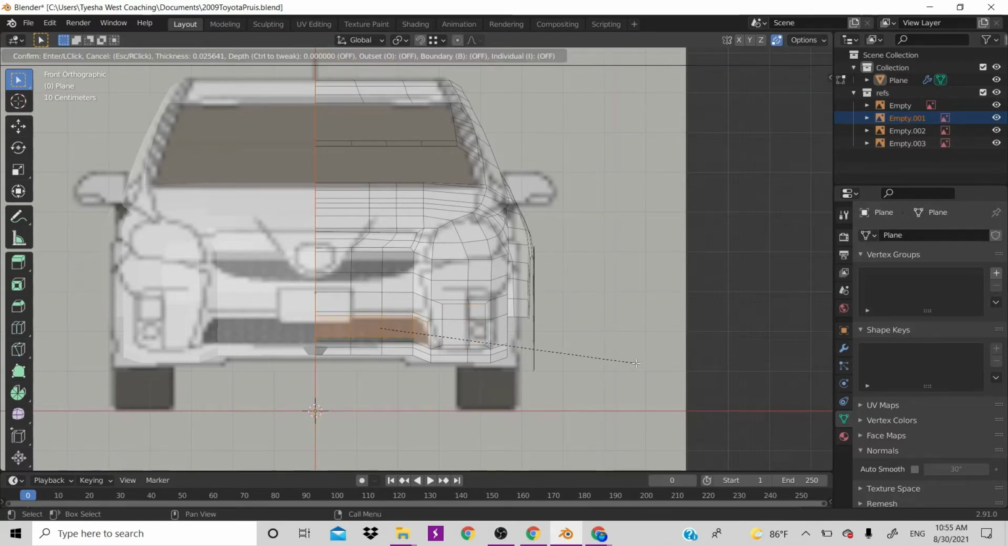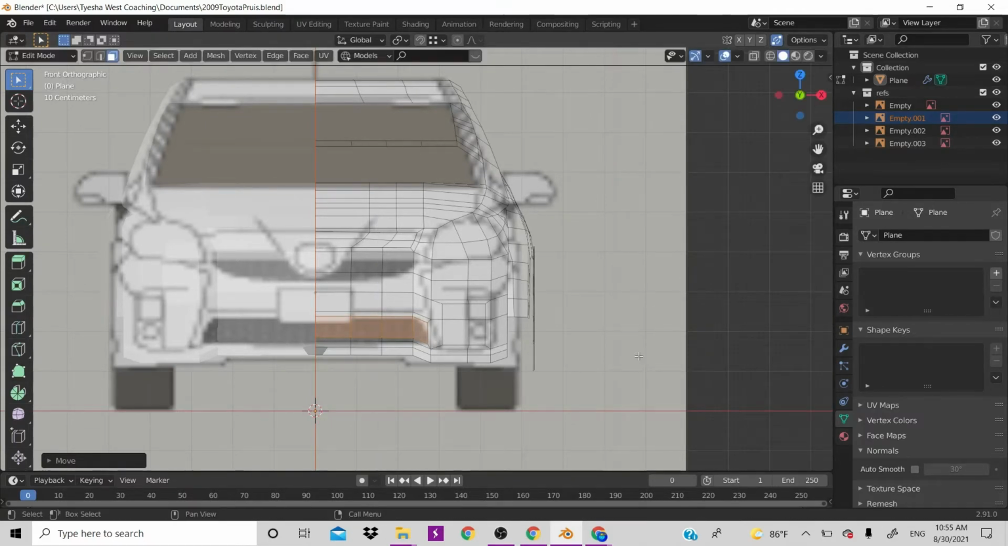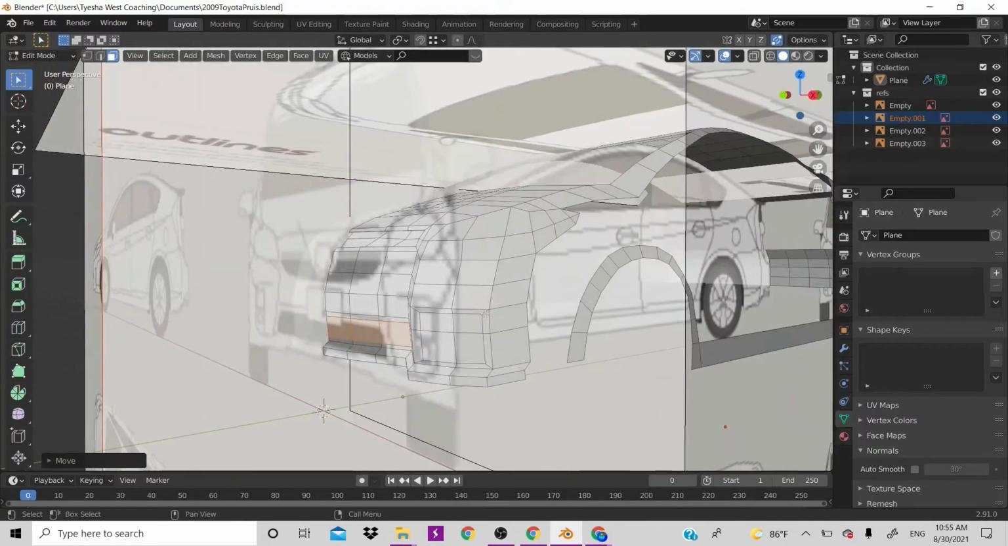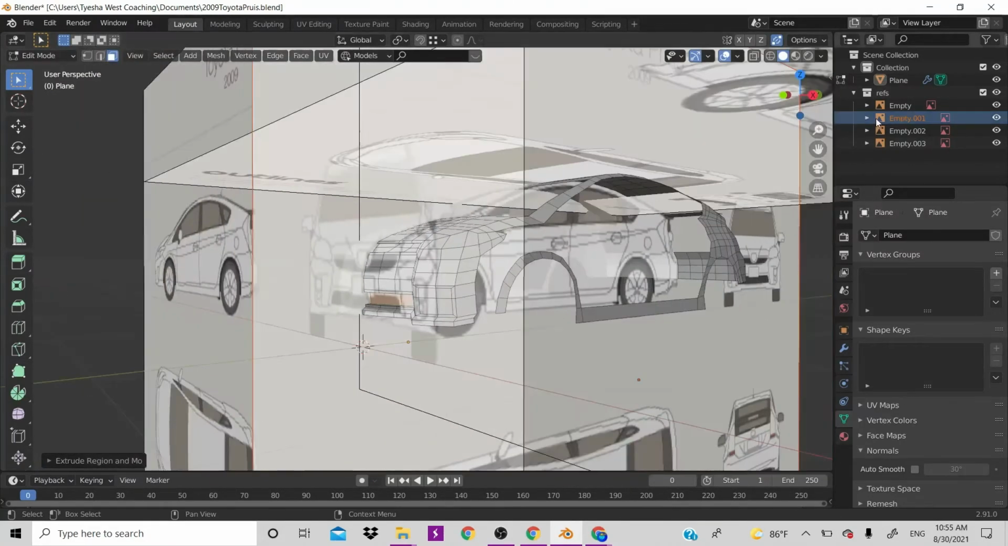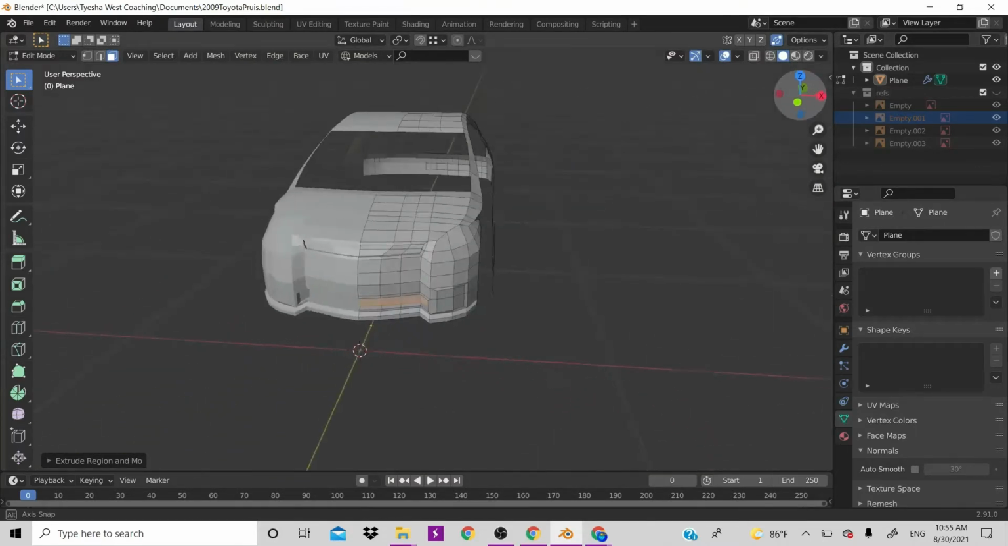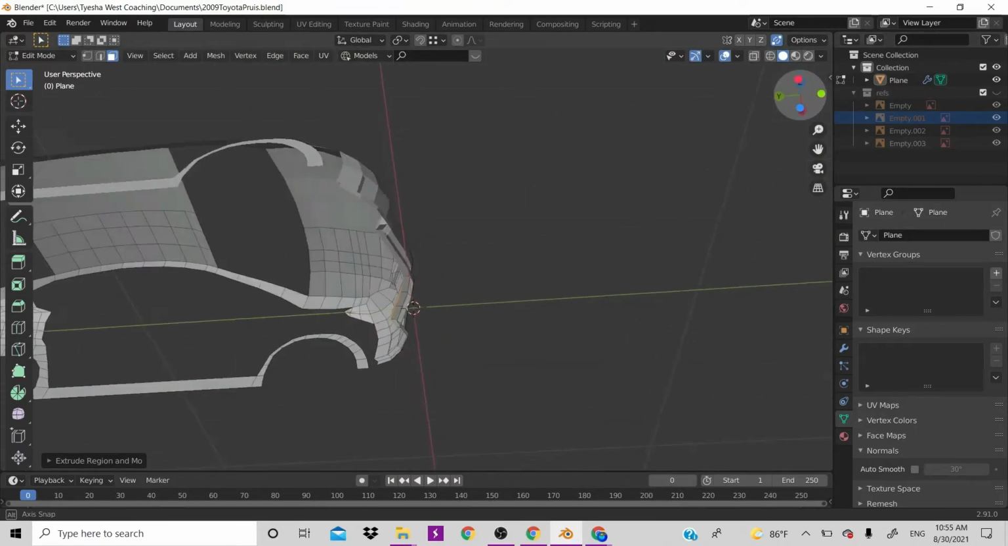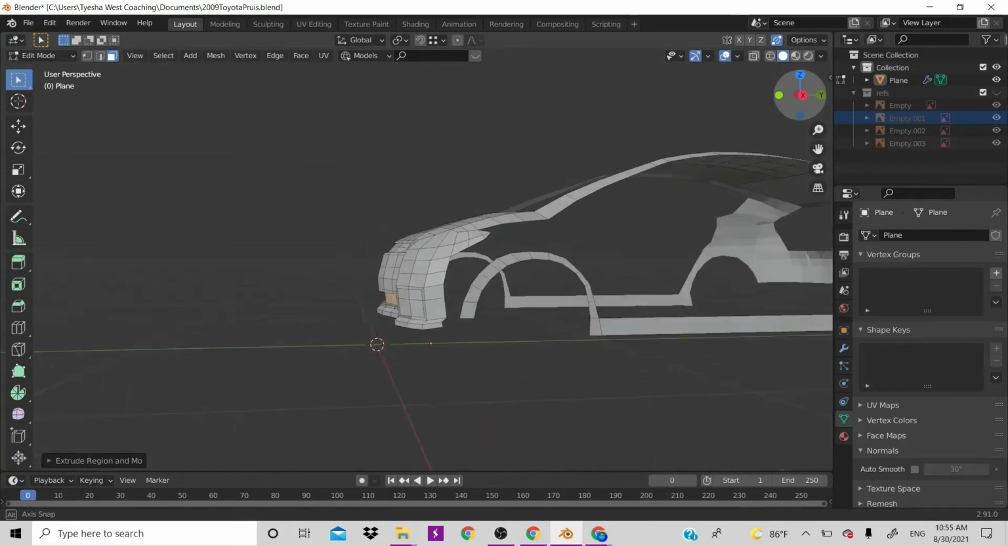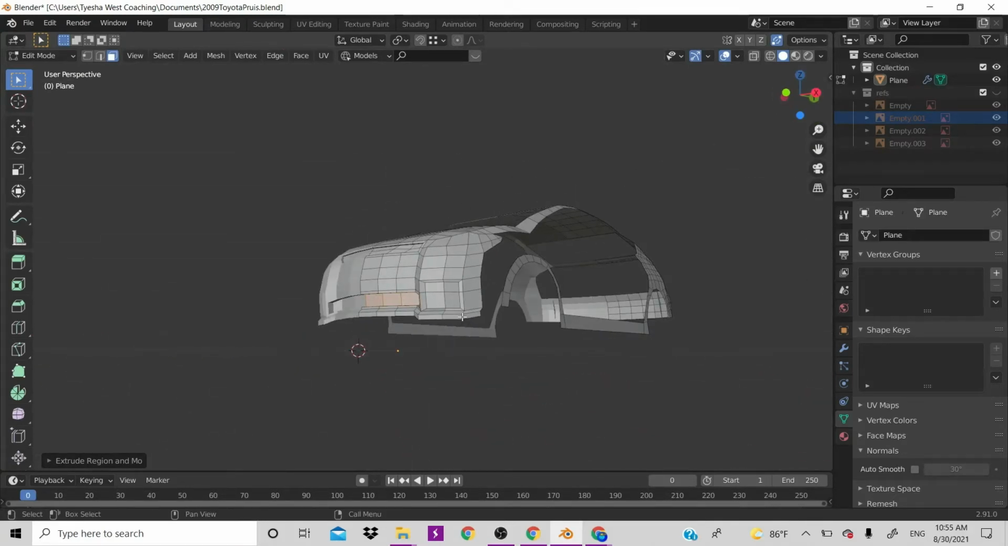And then you can also inset this, and then you can just hit E to extrude it back. And you can see how that looks again. We don't really want this to be a race car, so don't go too crazy on that at all. Because we're not looking for a race car here. We're looking for a Toyota Prius.